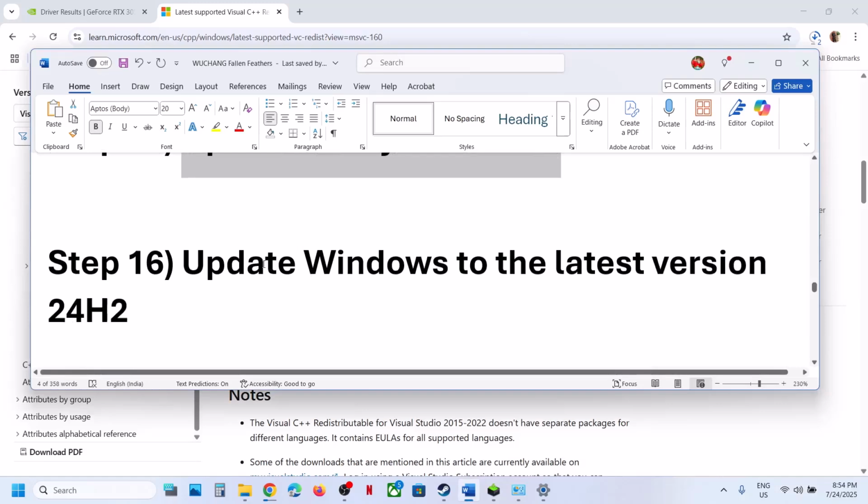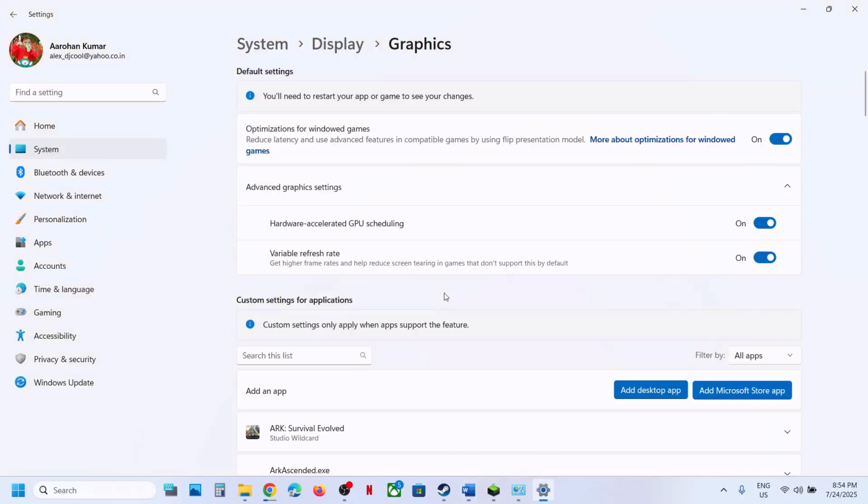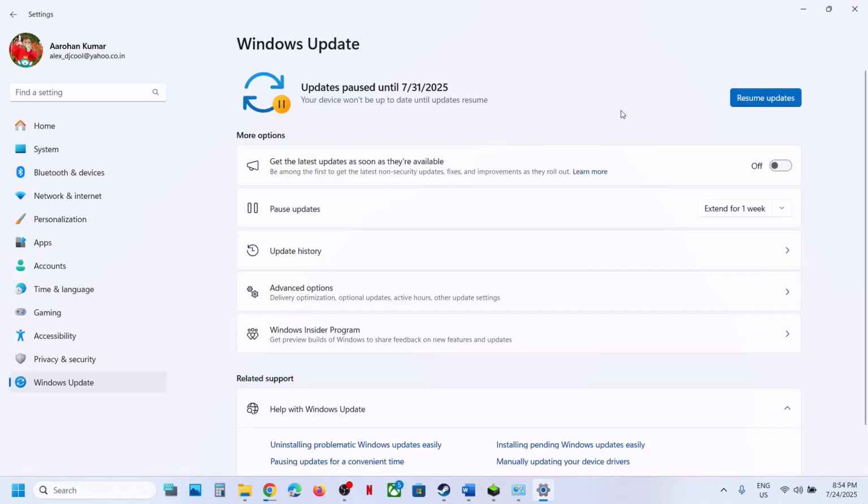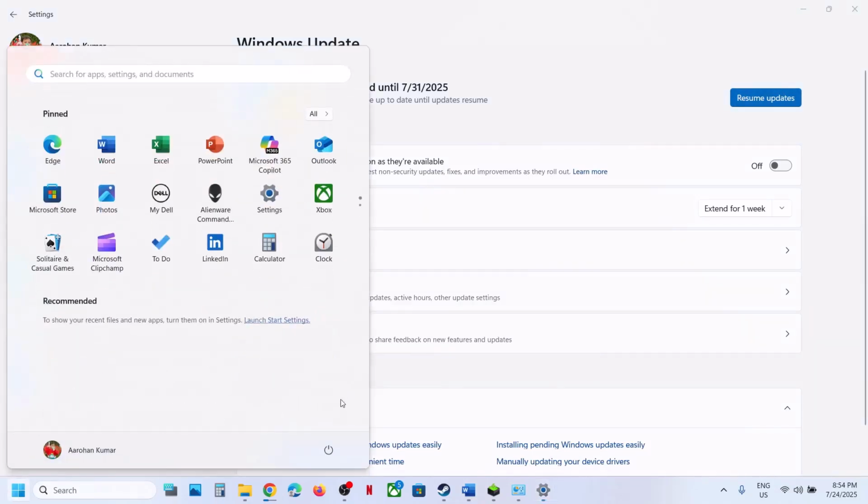Next step is to update Windows to the latest version. So for this, open Windows settings, go to Windows Update, and over here you will see the check for update option. Click on check for update. Once all the updates are installed, restart your computer and then you can launch the game.